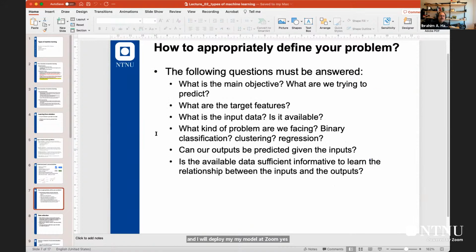Yes, so how to define your problem? We need to answer some questions. If we need to define our problem, we need to answer this question: what are the main objectives of my problem, for example? How can we try to predict? We need to predict or classify or something. What are the dependent parameters which we will try to predict, for example? What are my target features?